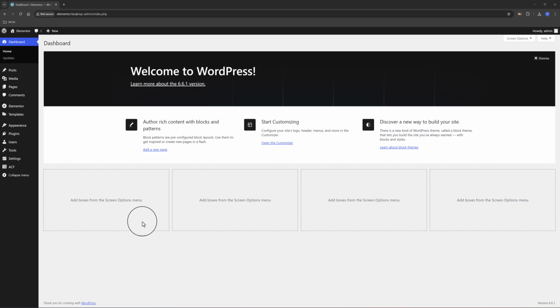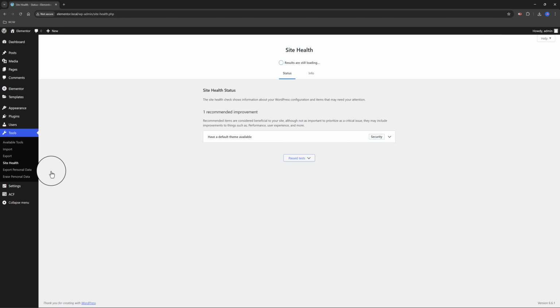Step number 1 is how to access the Site Health tool. You go to your WordPress site and you log in. You navigate to Tools. Then you choose this Site Health option. On the left sidebar, you click on the Site Health. And once you access the Site Health page, you will see two tabs, Status and Info.